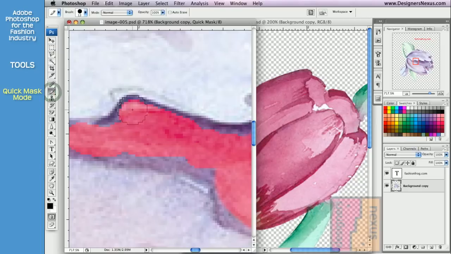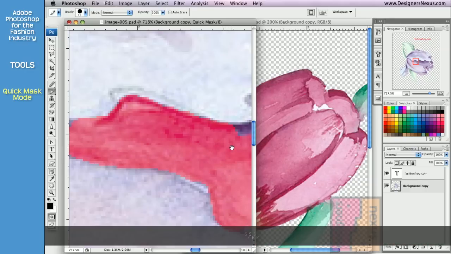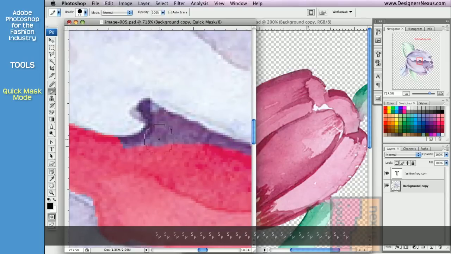Don't forget to go back to the Pencil or Brush tool and continue to paint until all the areas that you want to be selected are masked. You can also press Spacebar for the Grab tool.